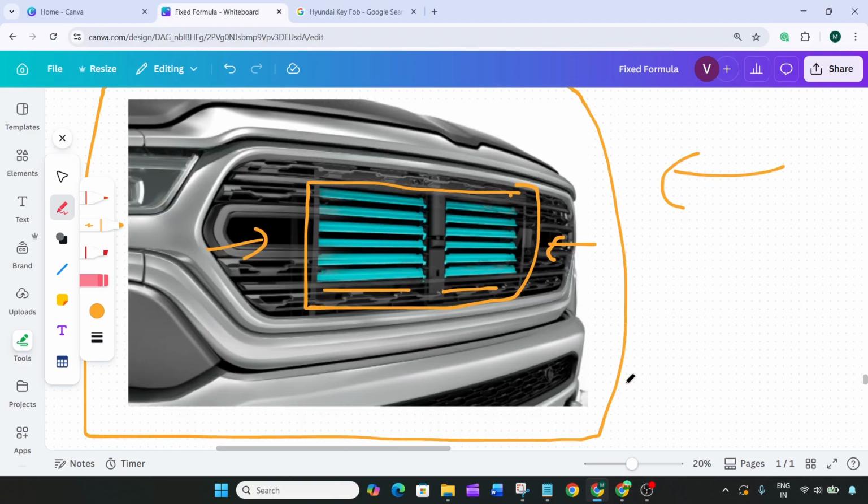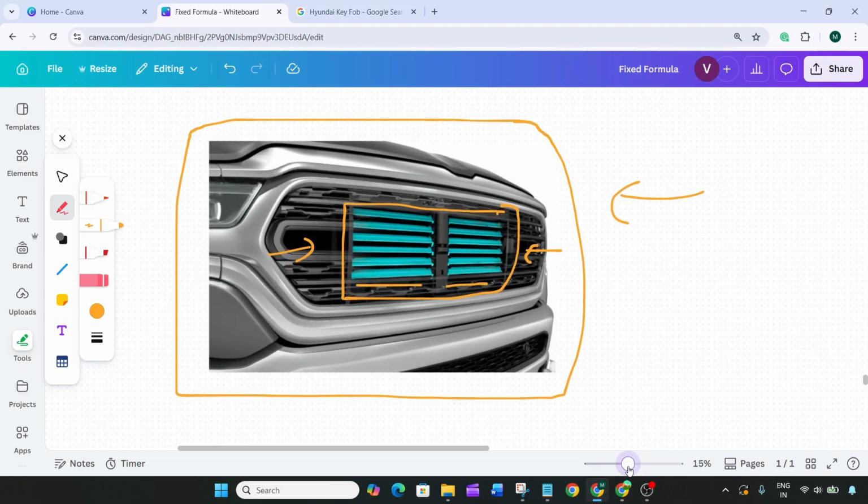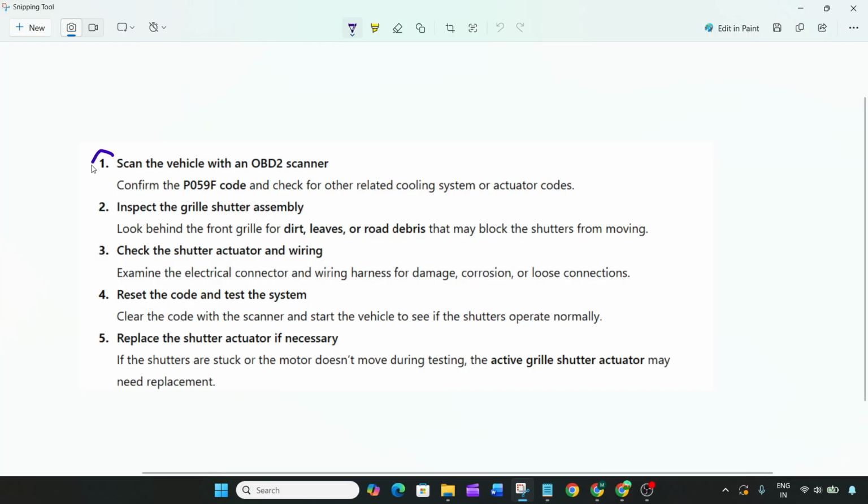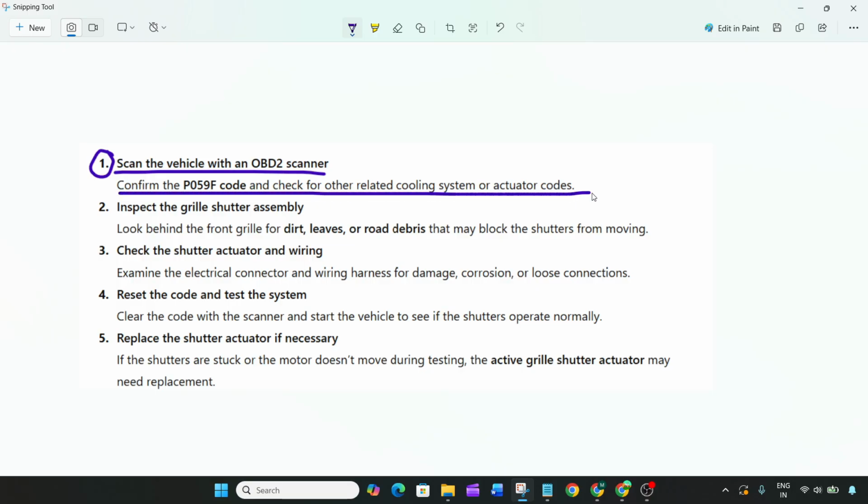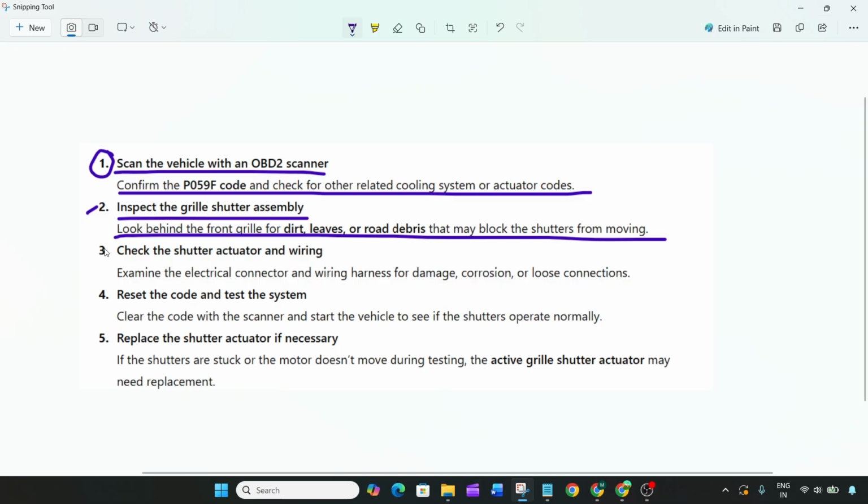The problem is commonly caused by debris blocking the shutters, a faulty actuator motor, or wiring issues. Try these. 1. Scan the vehicle with an OBD2 scanner. Confirm the P59F code and check for other related cooling system or actuator codes. 2. Inspect the grille shutter assembly. Look behind the front grille for dirt, leaves, or road debris that may block the shutters from moving.